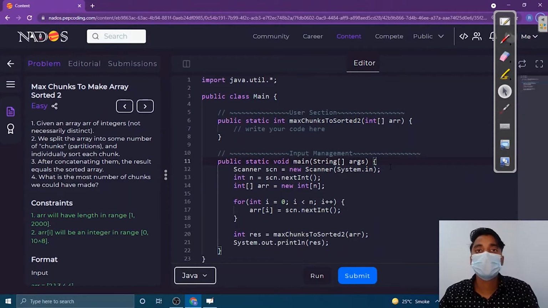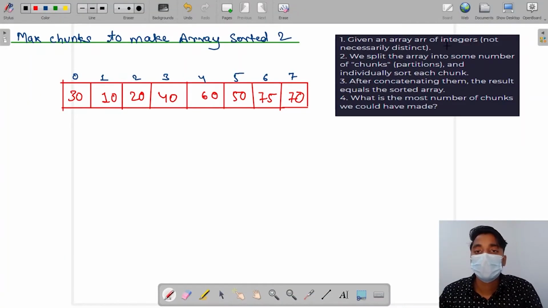In this video, we are going to solve Max Chunks to Make Array Sorted Part 2. In the previous question, we have done Max Chunks to Make Array Sorted. So in this question, we are given an array of integers, not necessarily distinct, and we need to split them into chunks. If we individually sort them, we can get the sorted array.